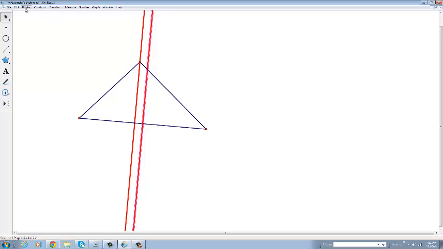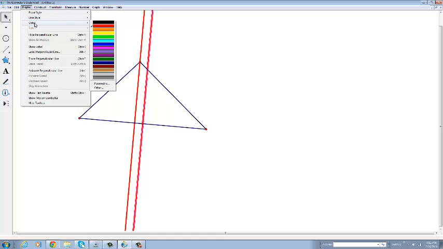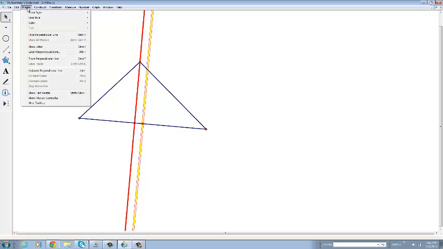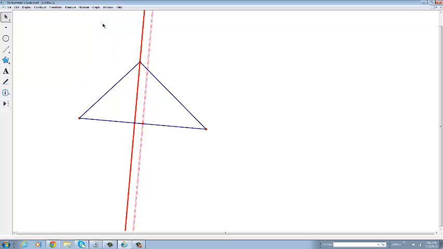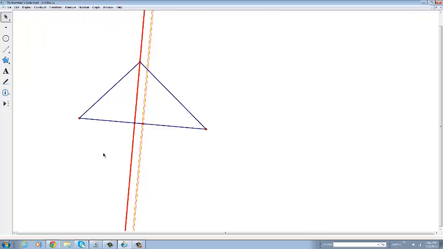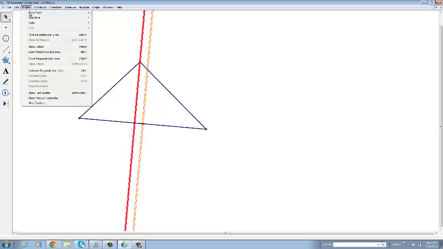And again, if I want to display that in yellow, and I want to display that as thin, yikes, if you display it as thin, you can't even see that it's yellow. We better go back to medium. I'll make this one medium as well.